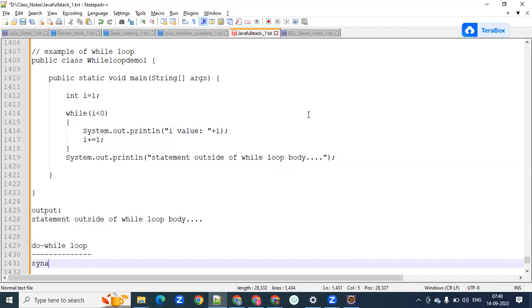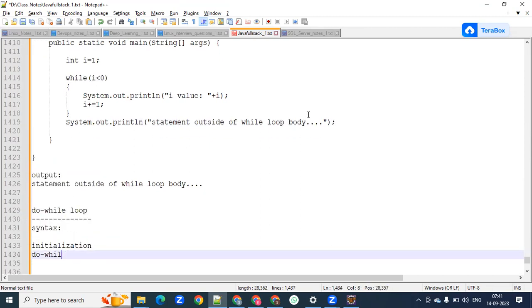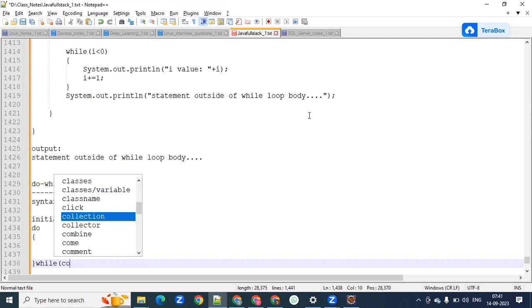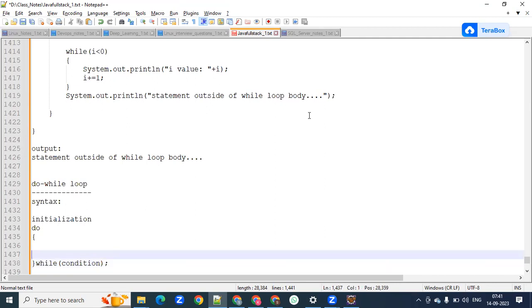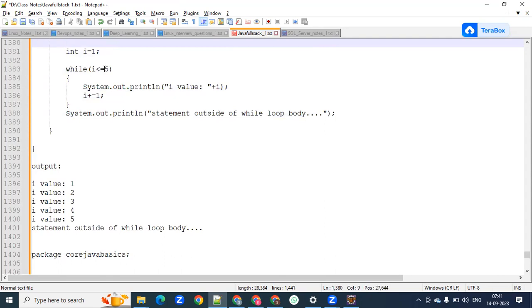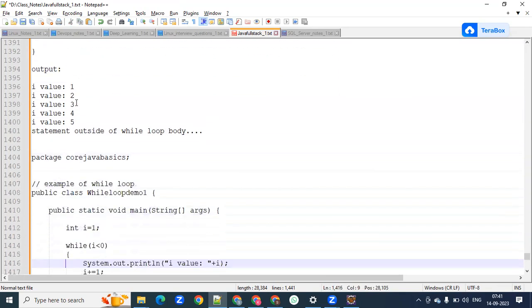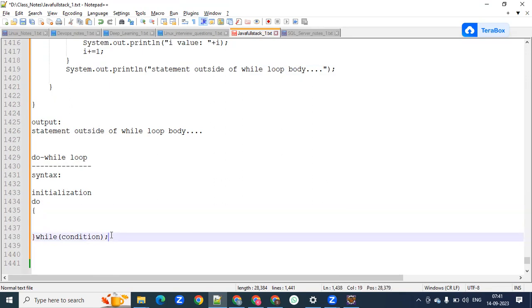See the syntax of that. Initialization, then do, and while. At the exit level, we write the condition. Here we have to terminate that with a semicolon. Why are we not ending while or for with a semicolon? After while, we are not terminating with a semicolon because we have the implementation for that there. Even for loop is the same thing. But here, we have already written the implementation, and then we write the condition, so we have to terminate with a semicolon.